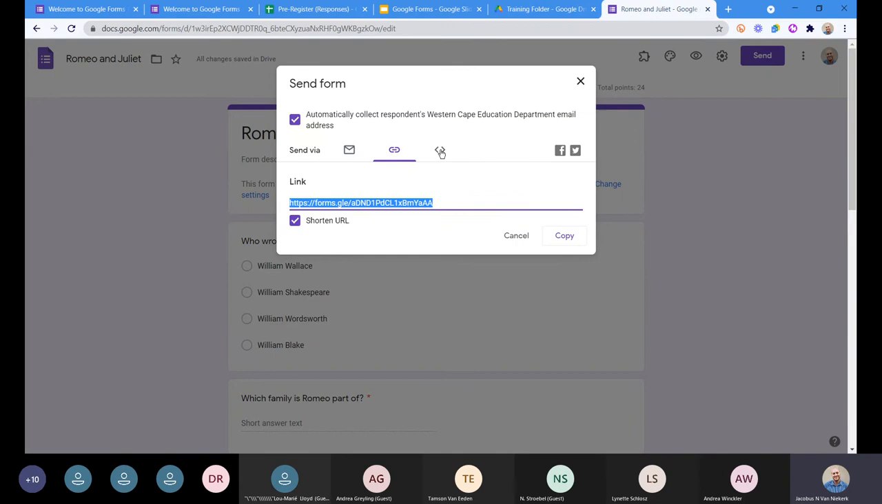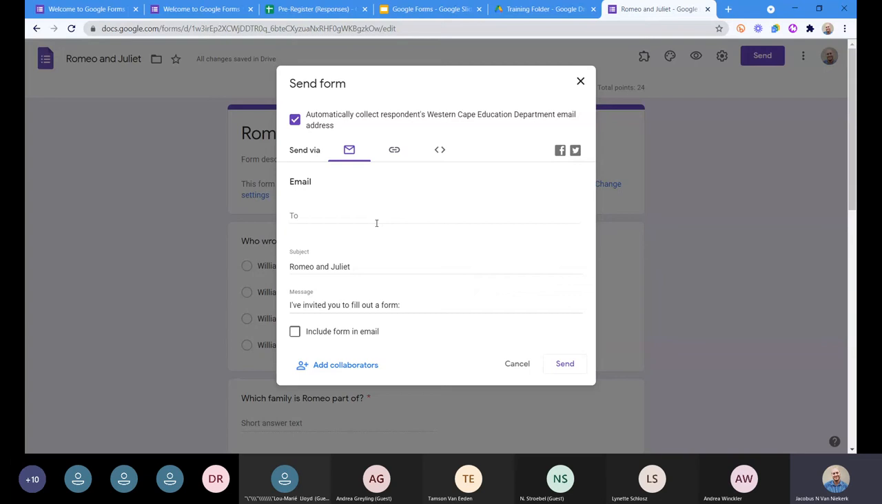There's an option to embed, but we're not going to use that for the most part. If you know what embedding is, you probably know how to do it. If you don't know what it is, then you're not going to use it. So I'm not going to go into that now. Then alternatively, you can email it as well.